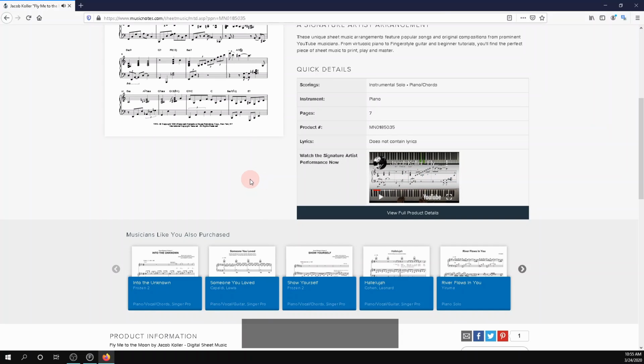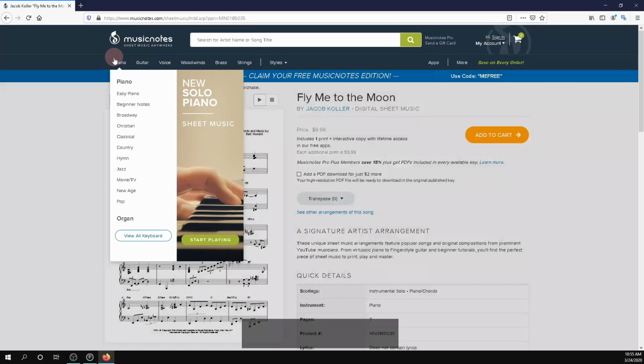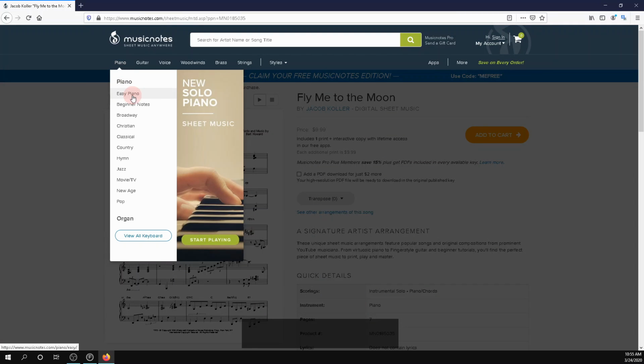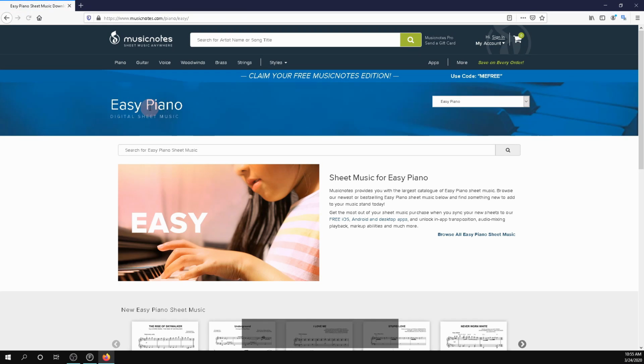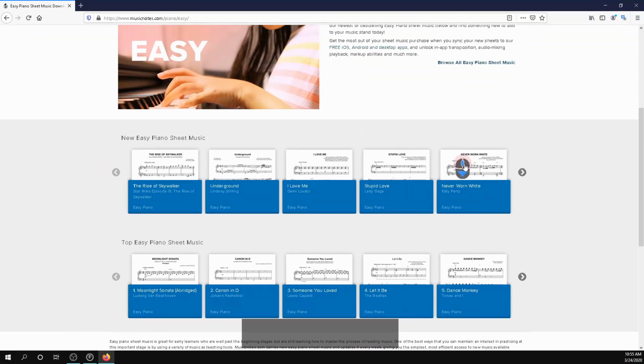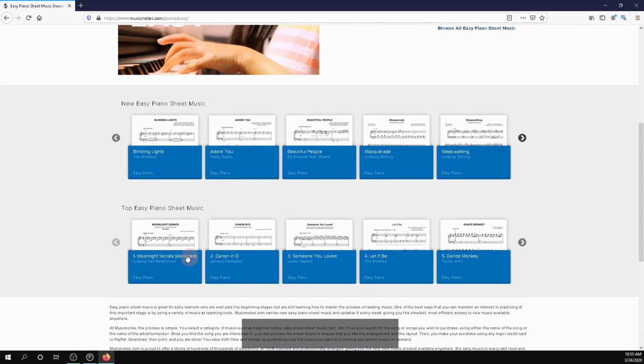The downside is they're very challenging, a bit harder than my piano skills. So we can browse also for easy piano. The great thing about Music Notes is the selection of music. There's a lot of modern and popular music. We have some Star Wars, Lindsey Stirling, Demi Lovato, Lady Gaga, Katy Perry. We have some classics too, like the Beatles and Beethoven.